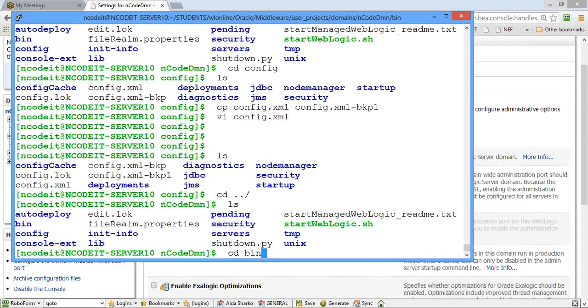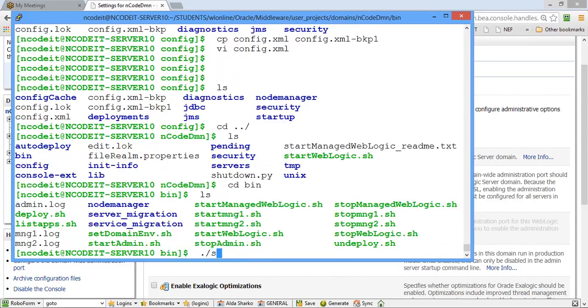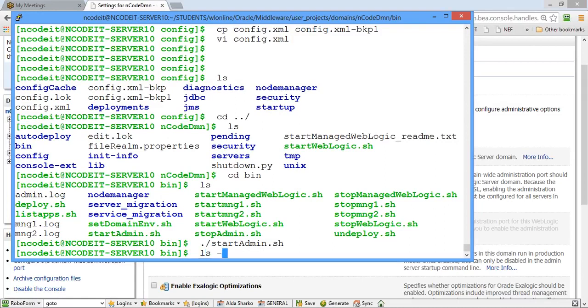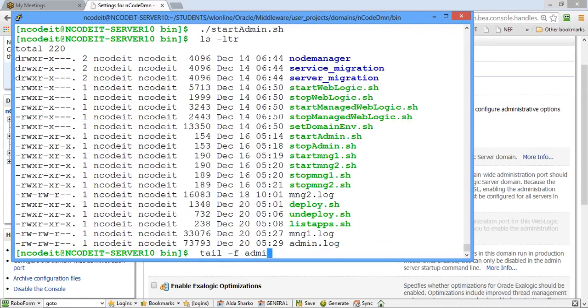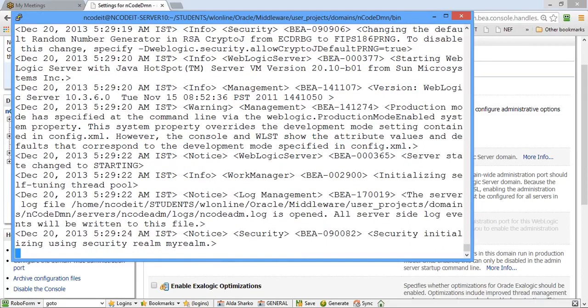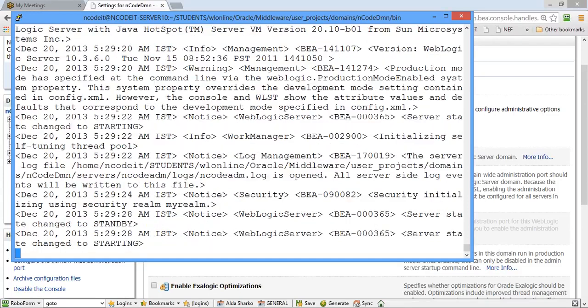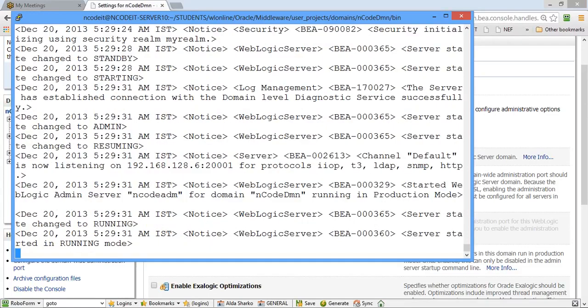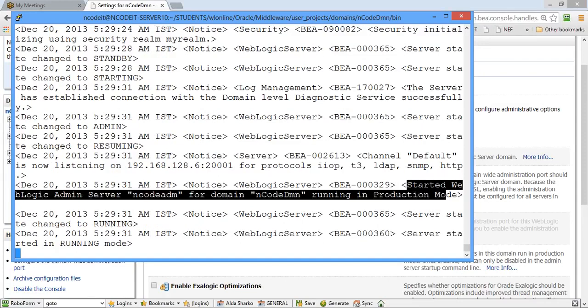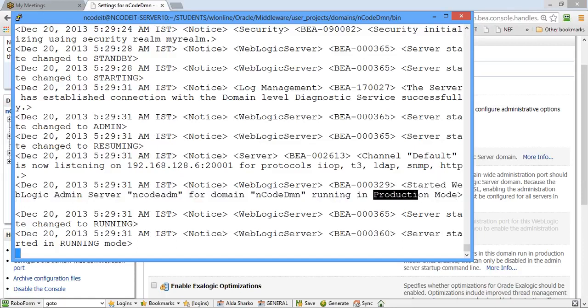Now let's start the servers. So cd to bin, start admin.sh. Look at the log file. Now see, it did not change. See this thing? Started WebLogic server in production mode only. It's still in production mode. We want this to be in development mode.